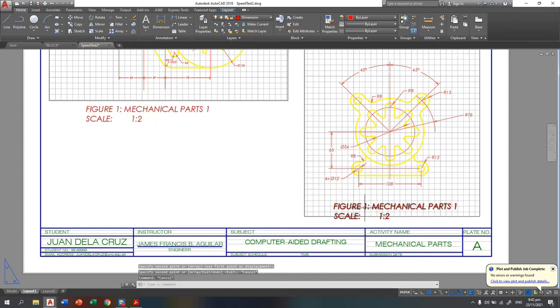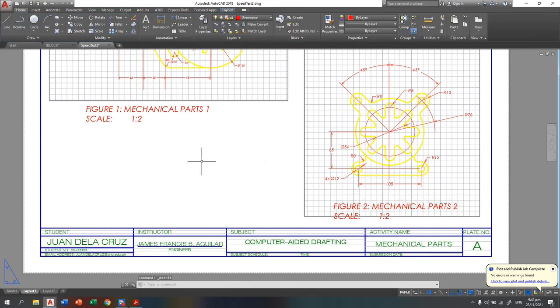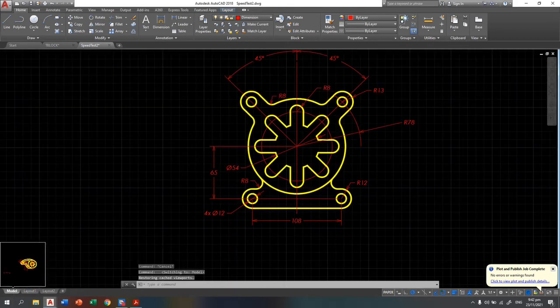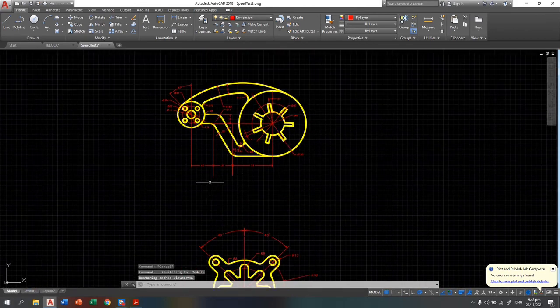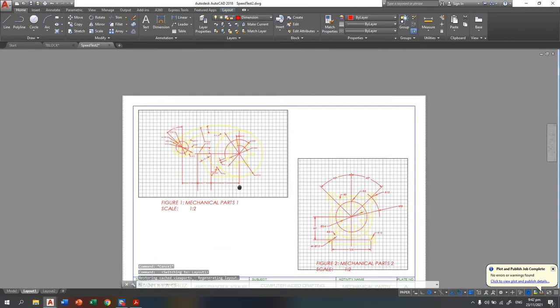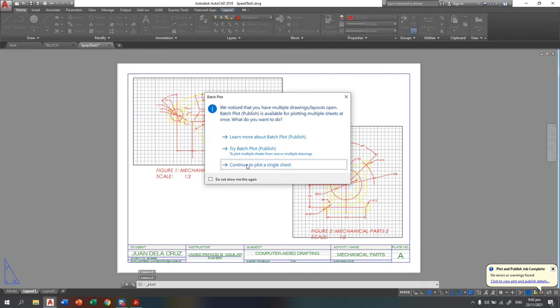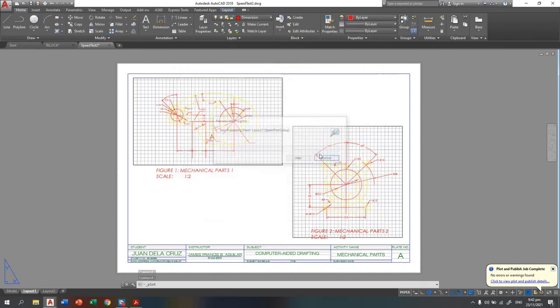So take note that our label is at our layout, so it will not affect your model. If you can see, this is our label, and if you proceed to your model, you don't have the label here because it is only visible on your layout. Okay, since you have now your drawing, you can now have your text written on your model. So if you want, let's say, a text legend which does not affect your scale, you can write it here. Then continue to plot single, then preview.